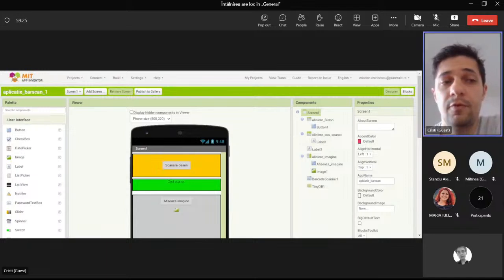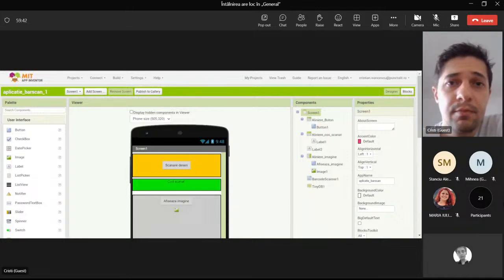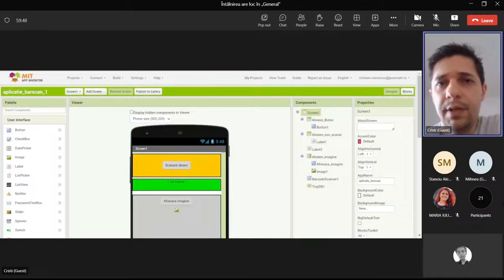Okay, so from my point of view, this is the application, the presentation. I will be glad to hear from you your thoughts about this platform, this way of doing things. Are you familiar with App Inventor? Did you hear about App Inventor until now?